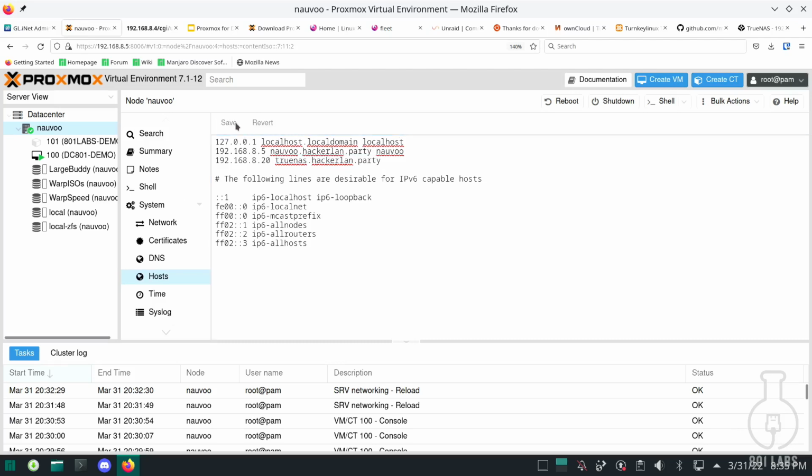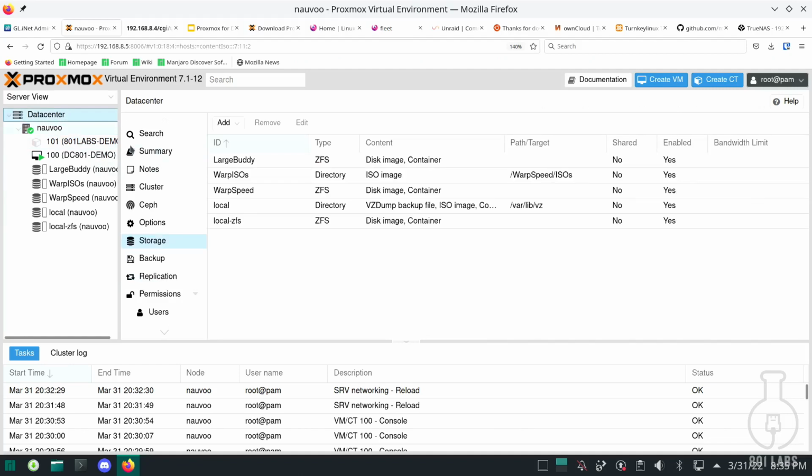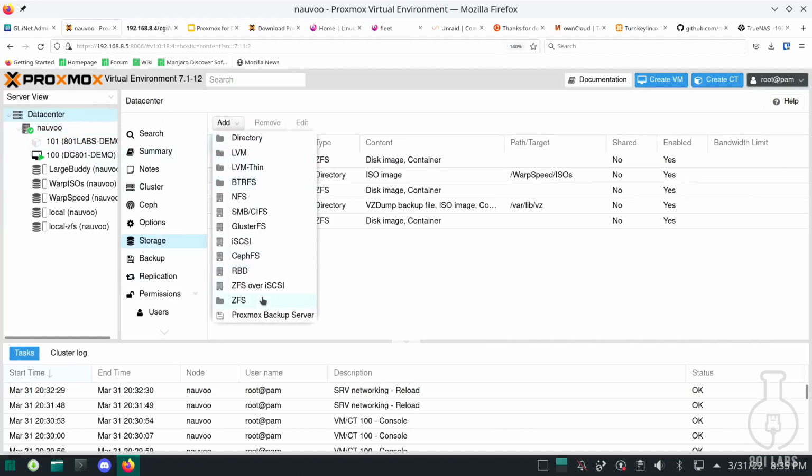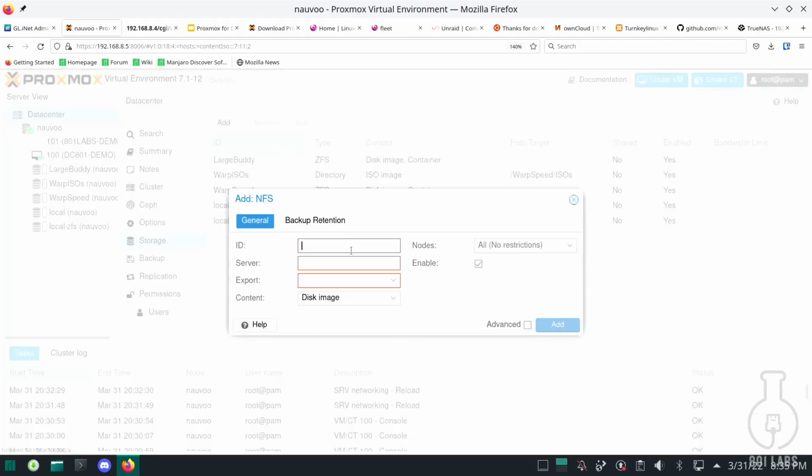If you have a DNS server, you can do it at the DNS level. That's a much better way of doing it. I'm just going to do it here because we can. Then let's go back to the data center, add NFS, backup, and then the server, I put in the domain, and then I select everything we did before.